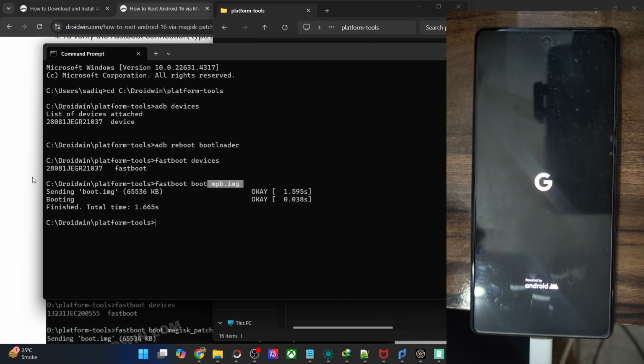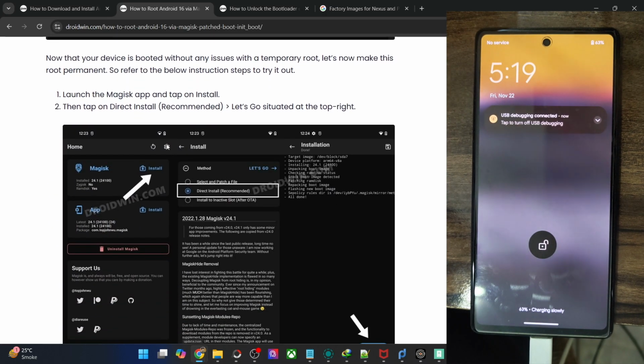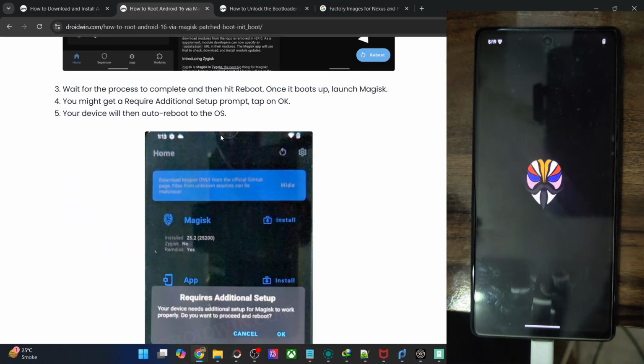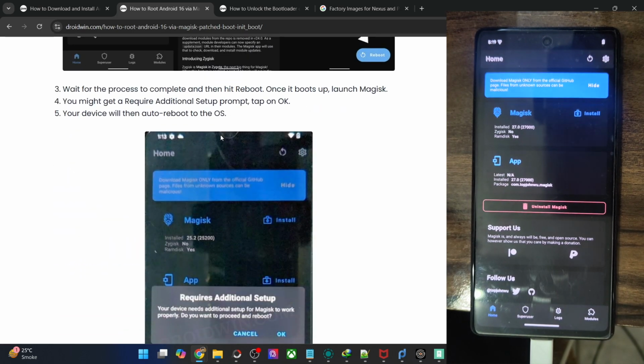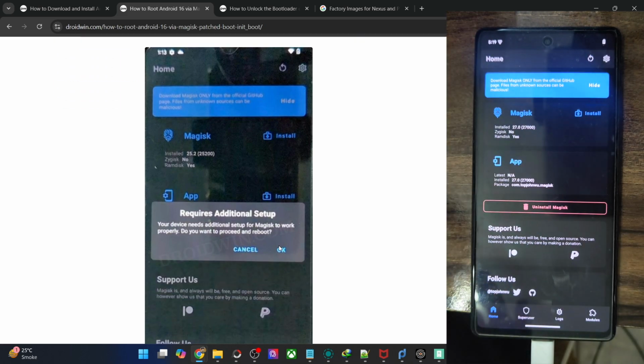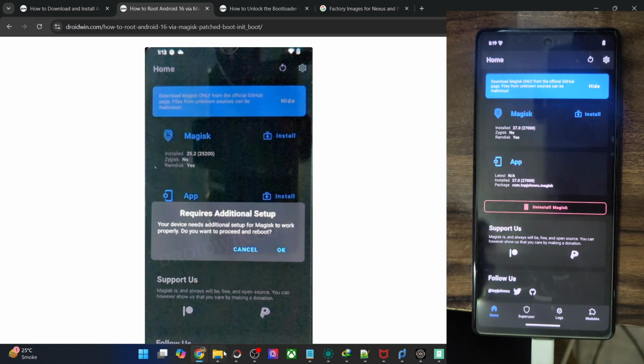So with that said, we have now done the direct install. I have given all the steps and the screenshots in the guide as well. And now let's launch the Magisk app. You might get one more prompt in the form of additional setup. If that happens, then just tap on OK. And as of now, we have obtained root, as you could see. So let's now verify the root as well.